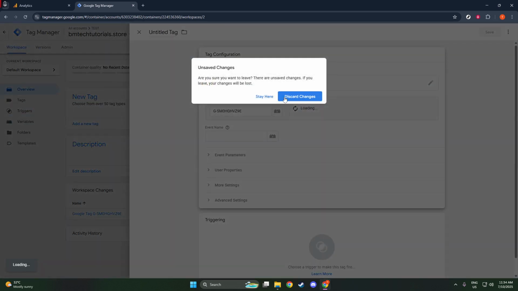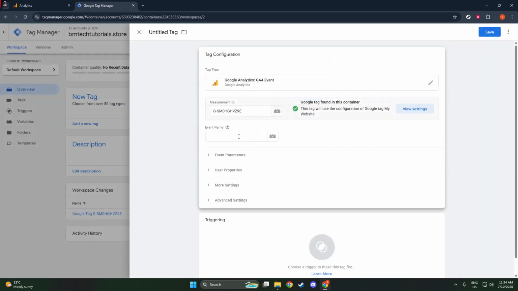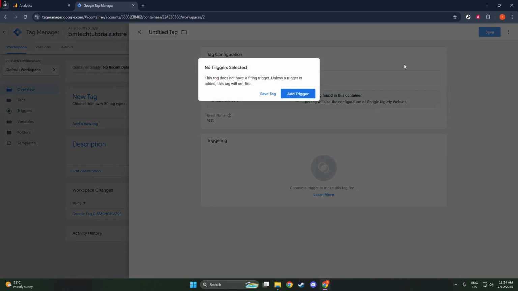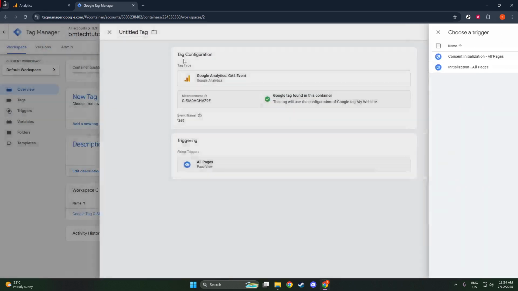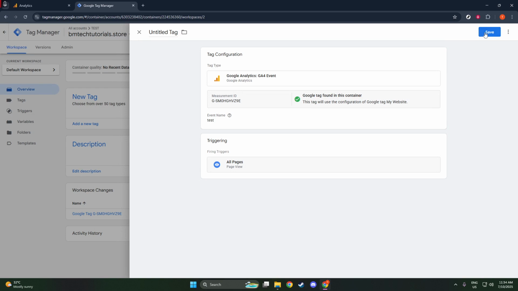To make doubly sure everything is working smoothly, head back to GA4 and check either the debug view or the real-time reports. These will confirm that hits are being received as expected. Once you've validated that everything operates correctly, it's time to make this tracking live. Simply click Submit and then Publish in GTM.